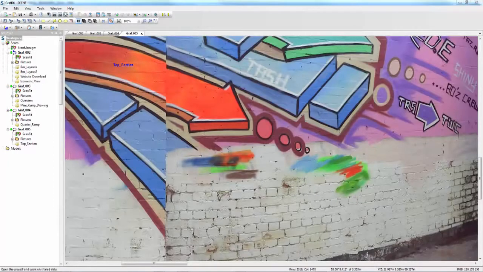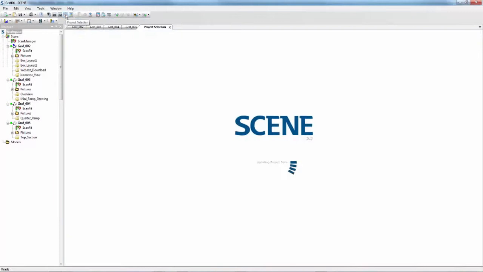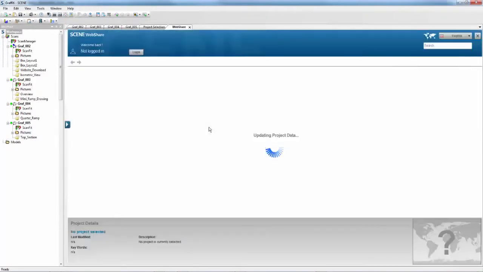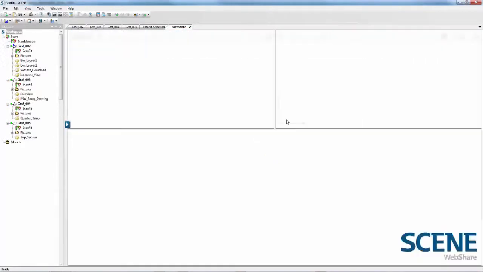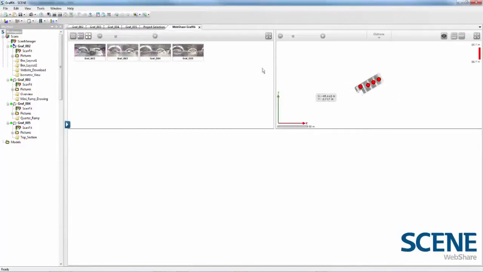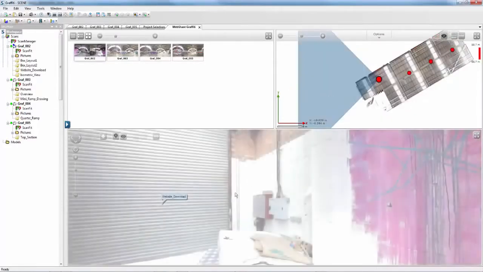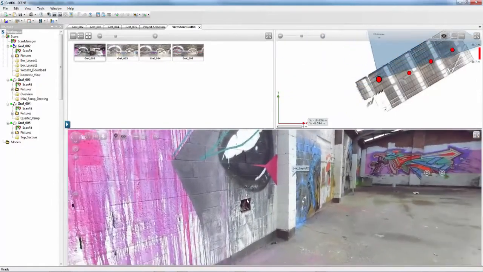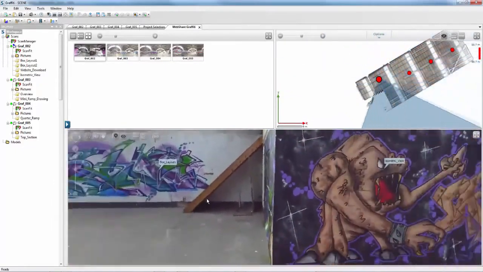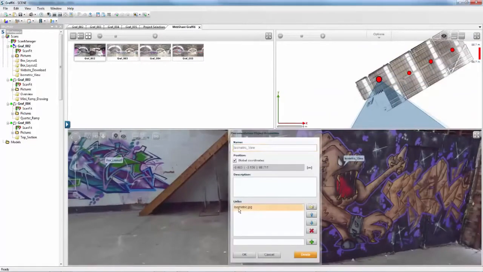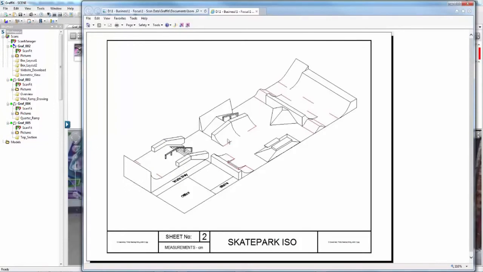So whilst remaining in Scene, I'm going to go to my project selector, go to my project. I've now got my WebShare created. Let the data load up. I can see top right hand corner we've got our overview map and we've got our images. So I can zoom into my overview map, double click on any of the locations, and it fires up the view. Any of the locations I've created a document link, if I double click on the document link, I can open up that particular image.